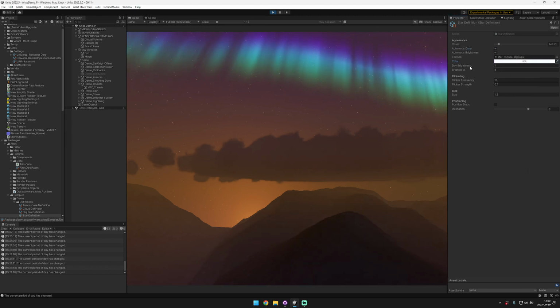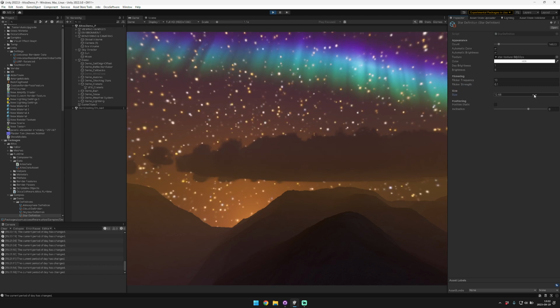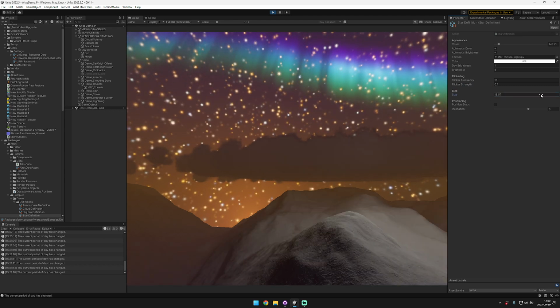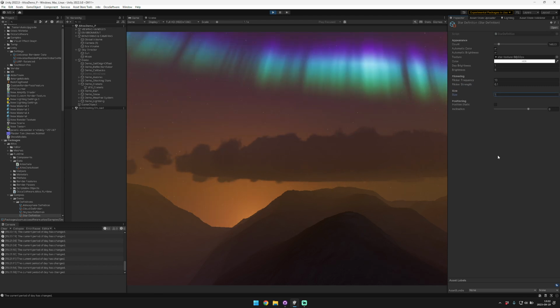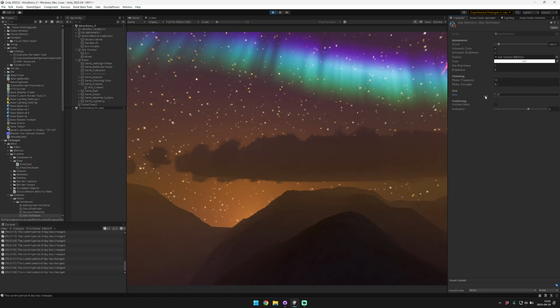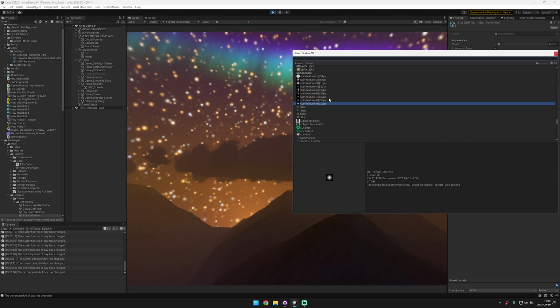You can also control the brightness during the day, the brightness at night, and how frequently the stars flicker and the intensity of that flickering effect. So if you set it really high, you can see that they flicker a lot. You can also control the size of the stars. If you're going to make them really big, I would recommend using a texture that is bigger than 32 pixels.